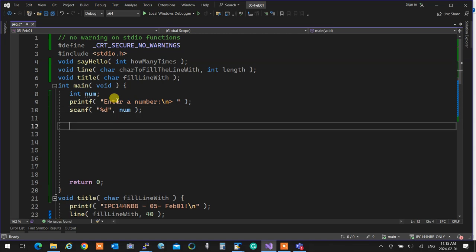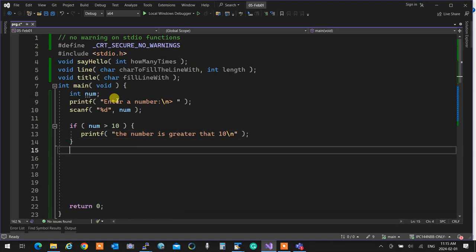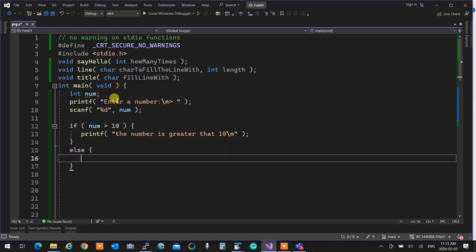In if statements, things happen based on conditions. So I'm going to say if num is greater than 10, then you put what you want to happen if num is greater than 10. Now I'm going to say printf, the number is greater than 10. Something silly, but just writing like that. If that doesn't happen, otherwise, we say else. In here, I'm going to say printf, the number is less than or equal to 10. Why? Because if it's not greater than 10, it could be 10, right?